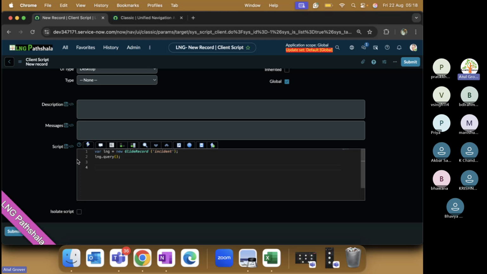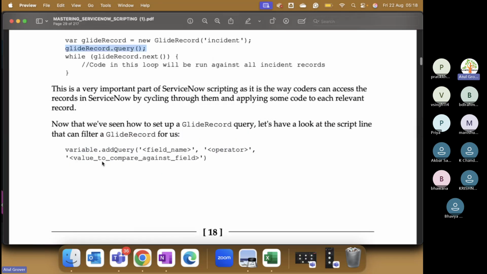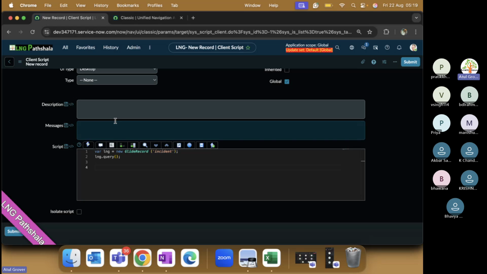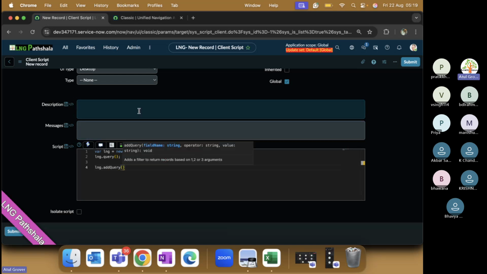Good. Now the next part in this class is add query. It means I want to see all the records of the incident table where priority is 1, and the incident table is in my lng variable. So how does this add query work? It says variable dot add query, field name, operator.